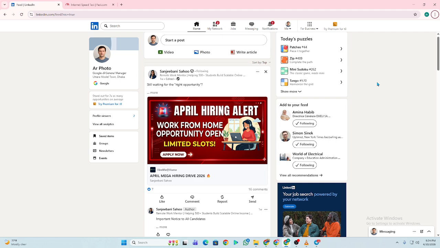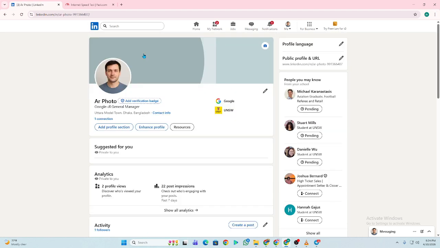First, optimize your LinkedIn profile. Clearly mention your freelance service in your headline so clients immediately understand what you do. Next, write a strong about section. Explain your services, your skills, and the type of clients you help.